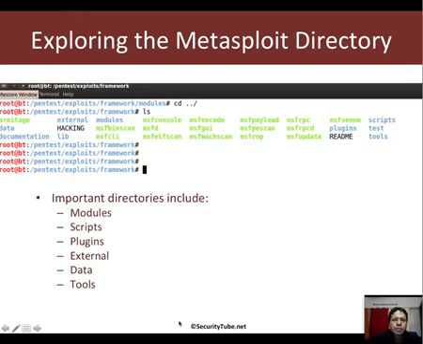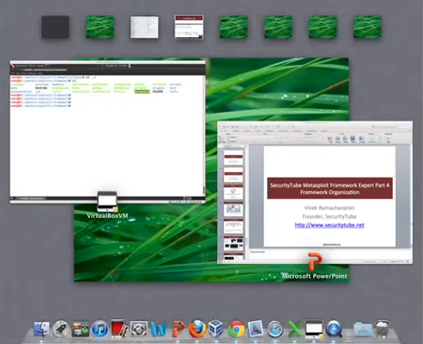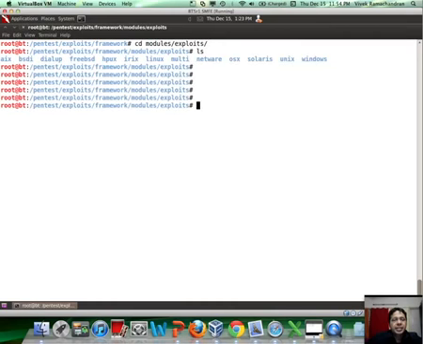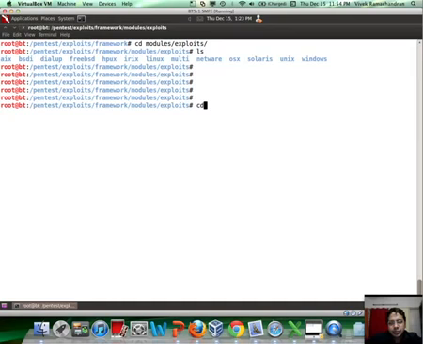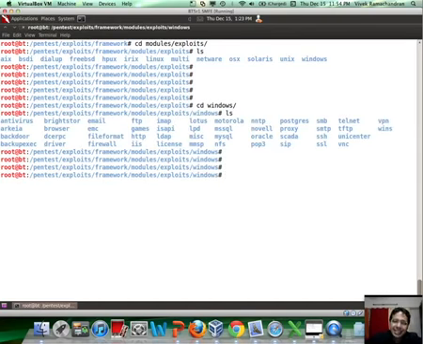Okay, so now that we've looked at the directory structure, let's look at exploit modules in more detail. So if you go into modules and then exploits, what you would find is that these exploits have been categorized by operating system. If you go into Windows, it is further categorized typically by the service name. So if you remember, we had looked at a lot of SMB vulnerabilities. So let's look at SMB.